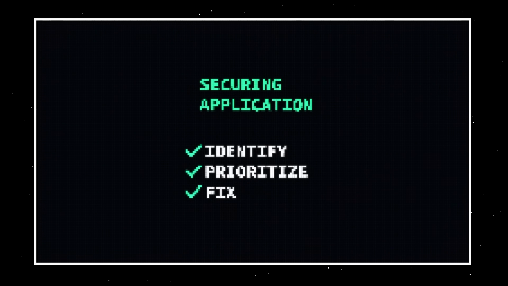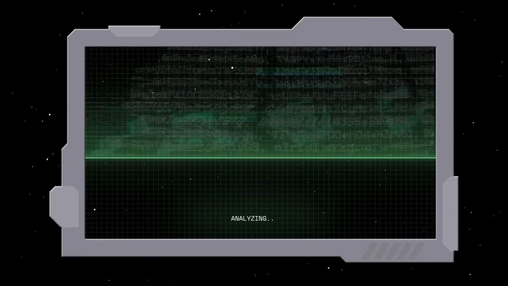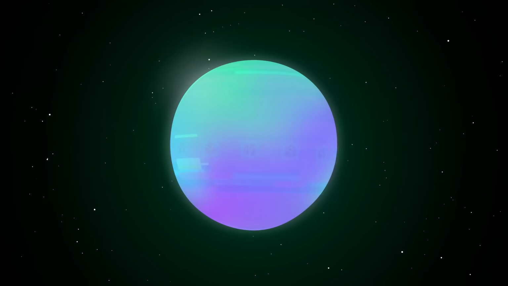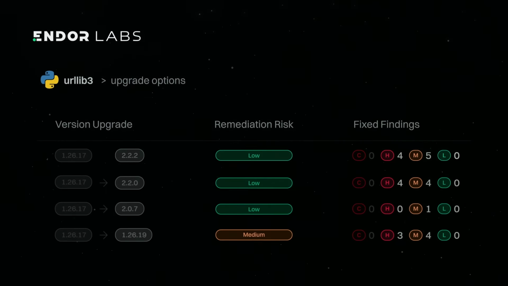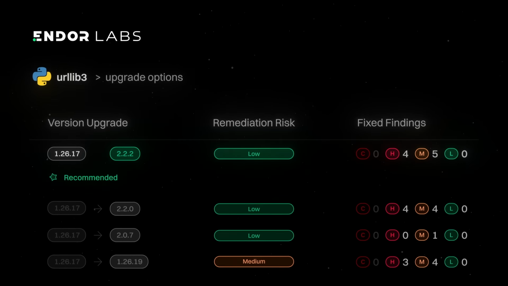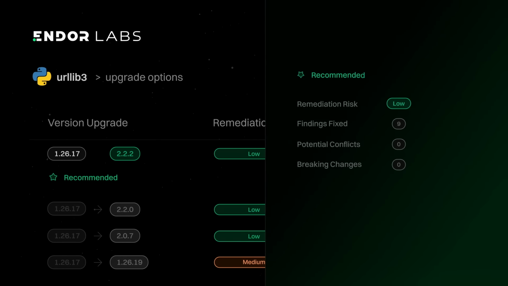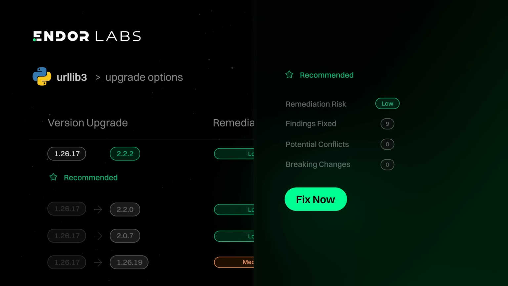At Endor Labs, we know fixing is a lot more important than finding. We use program analysis to create a simulation of your entire application at the time of build. This means that you know what will break if you make an upgrade. With all your remediation options in one screen, you can pick the best one for your application.